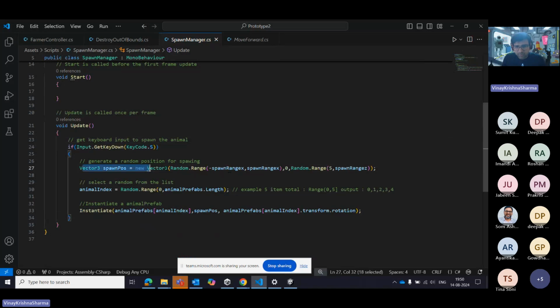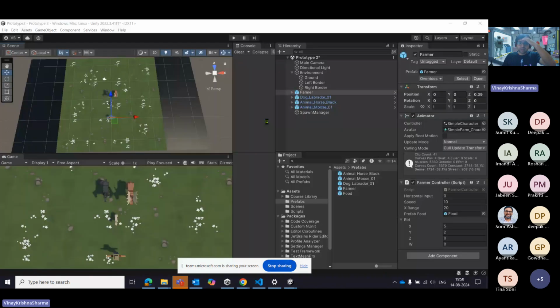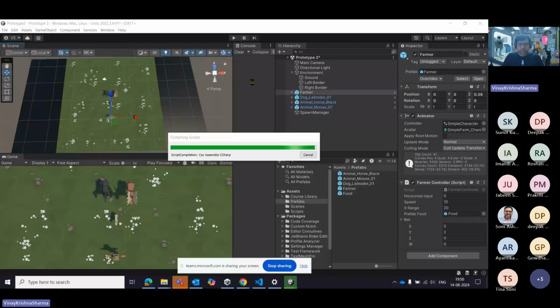And so it will create a random position for my animal spawning, and index will get me any number between the list. So basically, every time I press S, it will choose a new animal. It could be a repeated animal, but any animal from those three animals in my list. You can add 10 animals or 20 animals. It will work for you in all cases. So let's see if this works. And we should see them spawning in this particular area only.